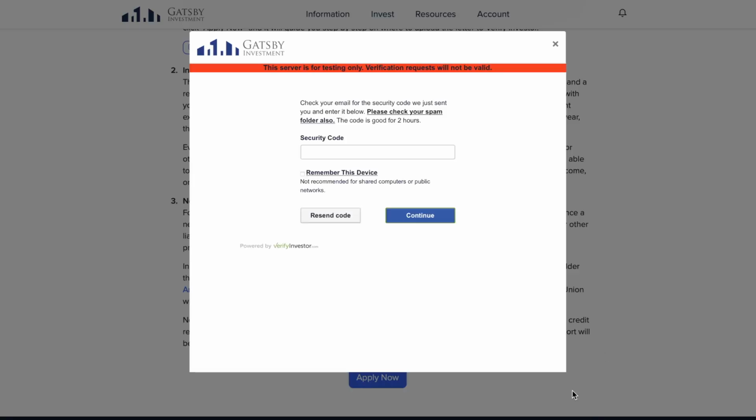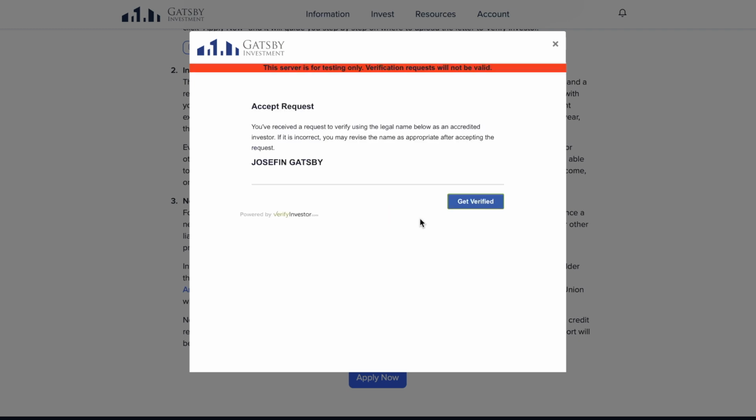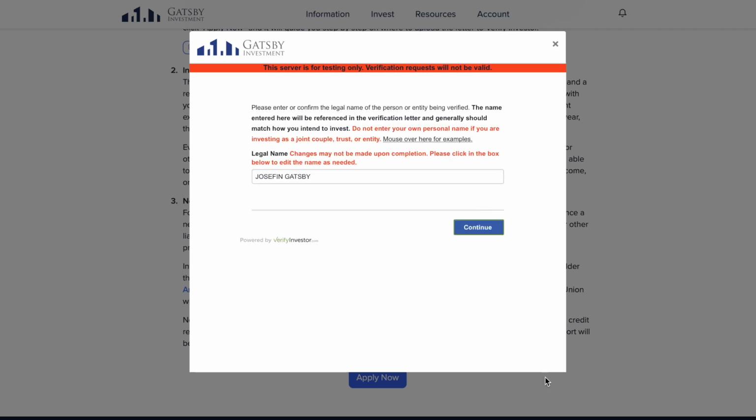You need to confirm your email with a security code. Open your email, enter the code, and click Continue. Accept the request by clicking Get Verified. This is the time to make any necessary changes to the legal name or entity that you are verifying. Double check to make sure the information is correct, then click Continue.